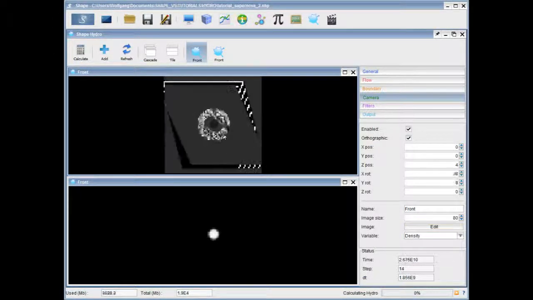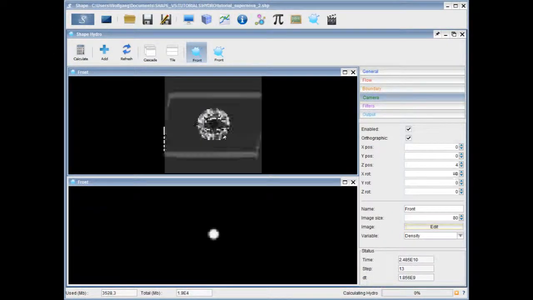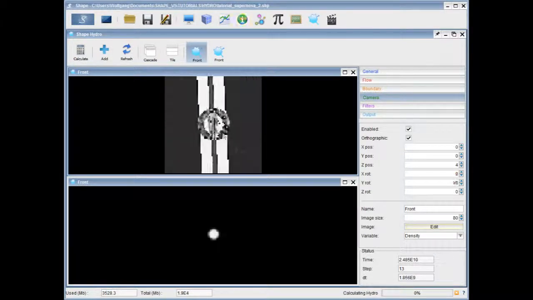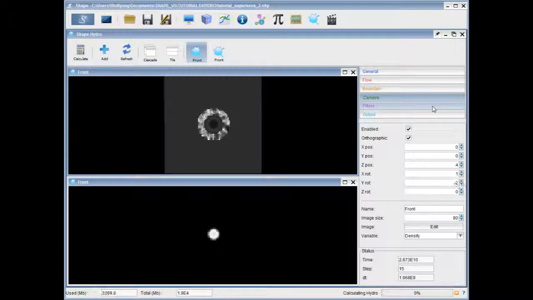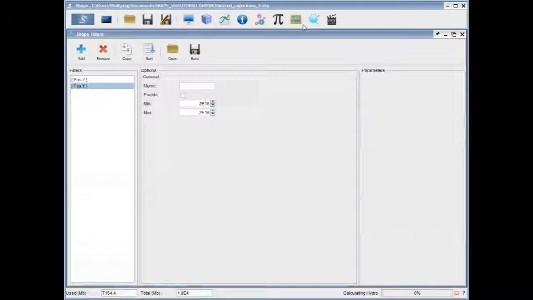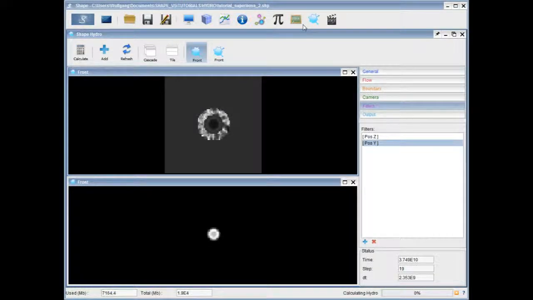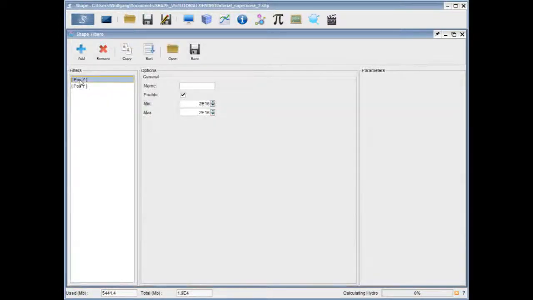Now if we rotate this, we can see also that there are filters applied which select only the central plane, and you can see that in here, the filter tab. Here are two filters, of which probably the Y filter is disabled. Let's go to the filter module, and here we see these two filters. Yeah, the Y position filter is disabled while the Z position is enabled, and it cuts out a little piece of the whole domain.